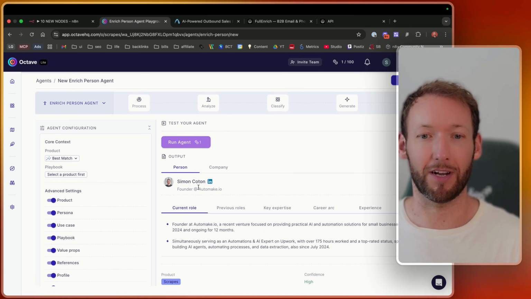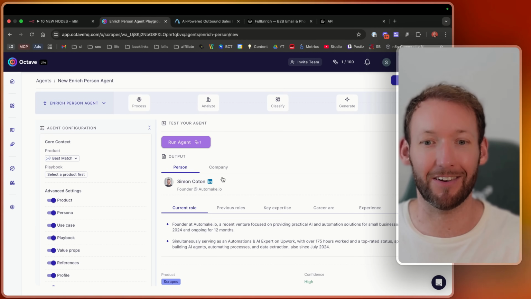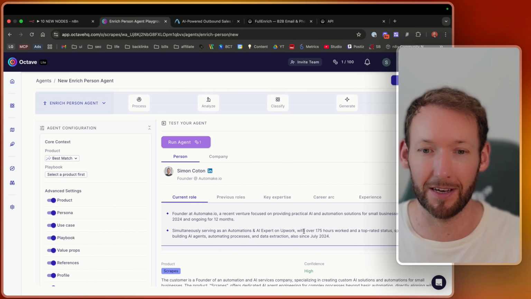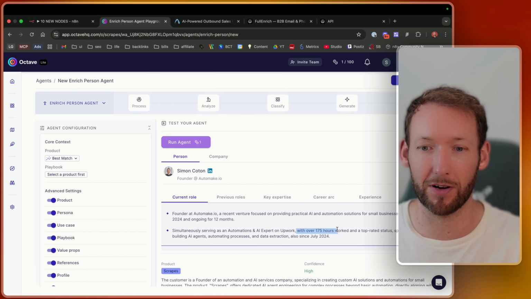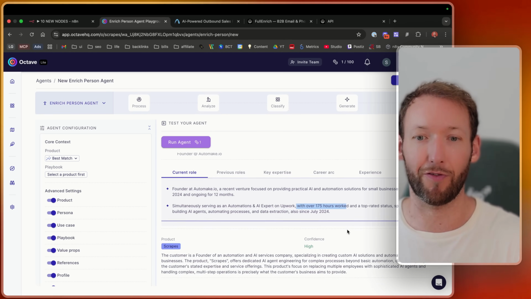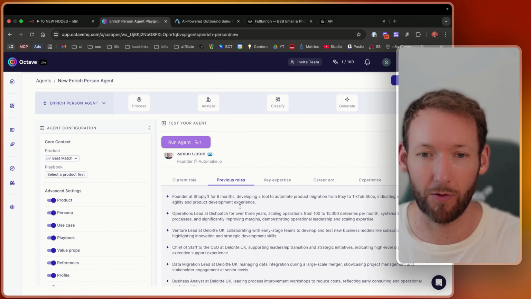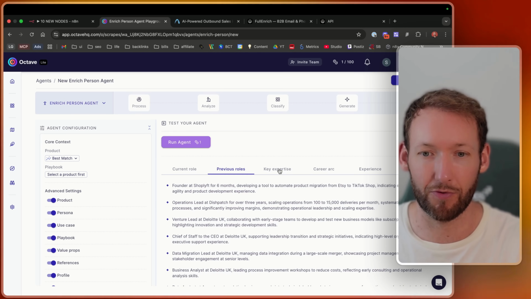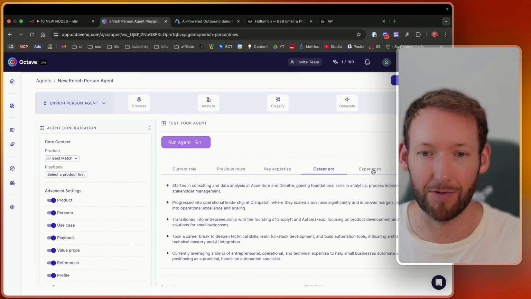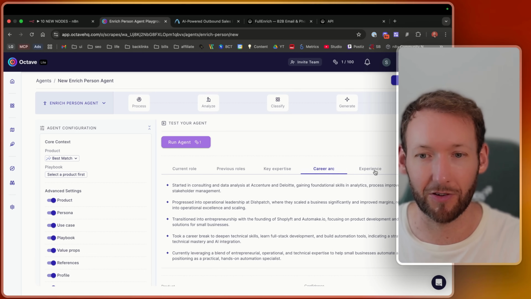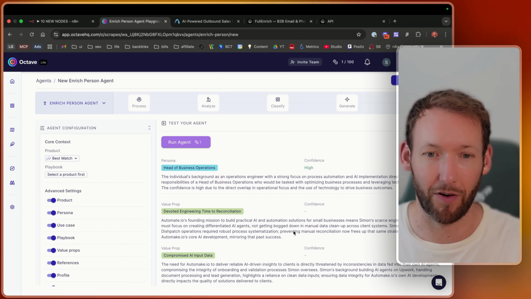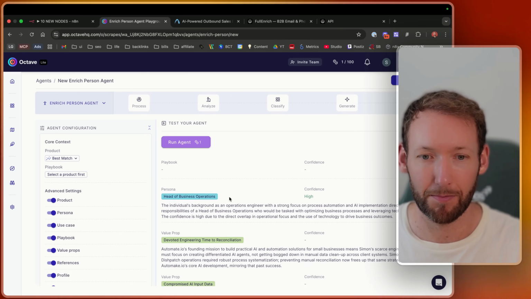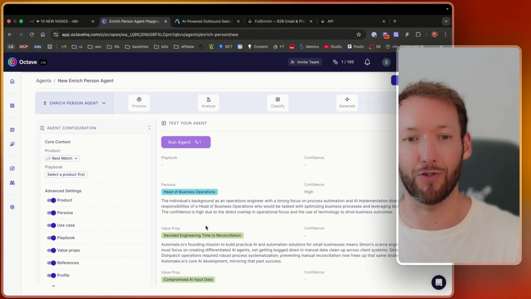And you can see by running that already on a test in the dashboard that it's pulled information about me here, simultaneously serving as automations and AI expert on Upwork. So it's basically pulled information from my website here, or LinkedIn, sorry. It talks about previous roles, key expertise, career arc, etc. And this is actually quite impressive. It's pulled a lot of details from the LinkedIn profile here and talked about potentially the match to the product I'm selling.